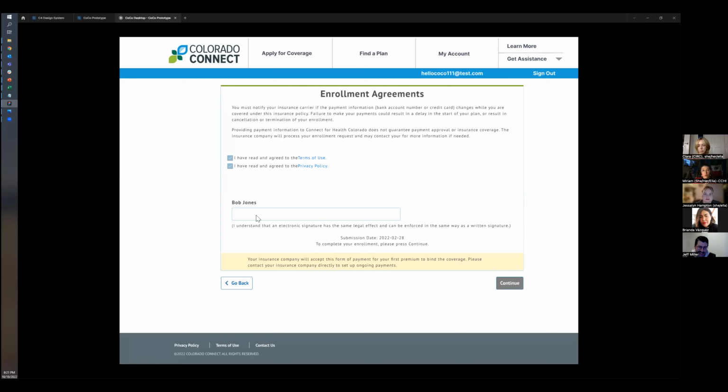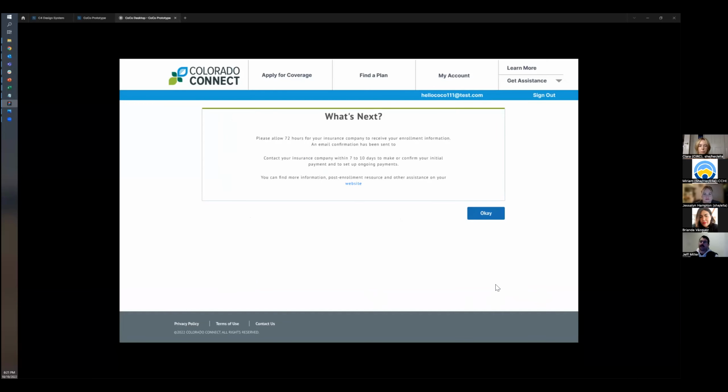The continue button is grayed out here just because I can't type within this prototype. But if I typed in Bob Jones, this continue button would activate and you would get this final what's next messaging. So this gives you information around allowing 72 hours for your insurance company to receive your enrollment information. It won't be instantaneous when you enroll through Colorado Connect and it communicates to that insurance company. But this gives you some additional context on what these next couple of days and notifications and information will look like that will get sent to everyone via the insurance company.